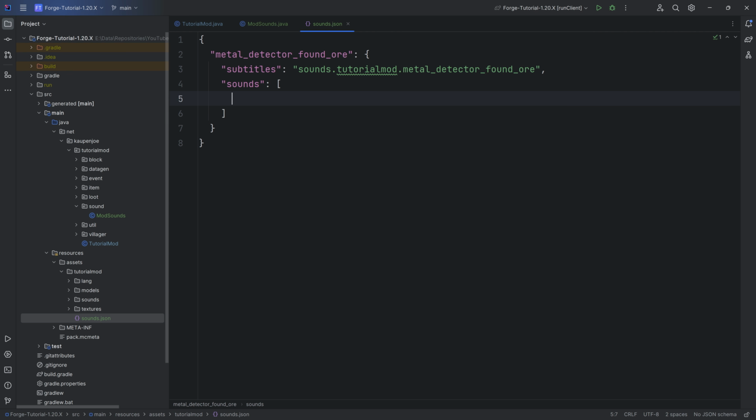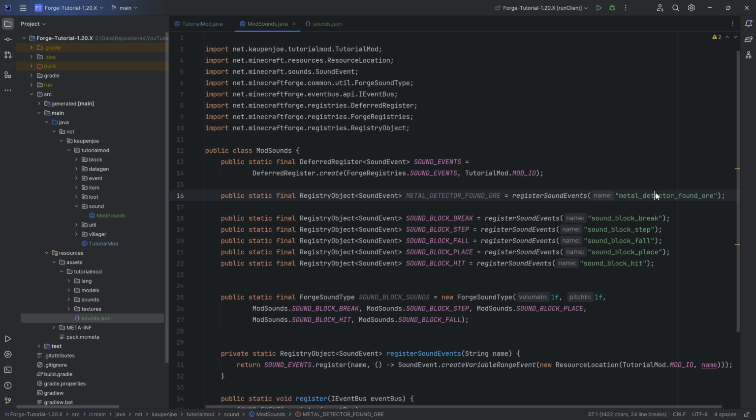This is going to be a list denoted by these brackets over here. And this is then going to be tutorialmod:metal_detector_found_ore. Now, what does all of this craziness mean? Well, this is the sound event that we've defined, right? Metal detector found ore, that it has to match this name right here.